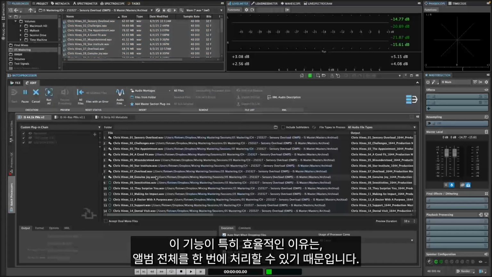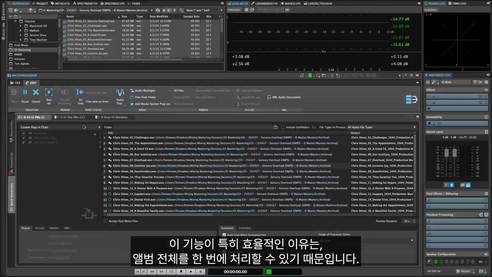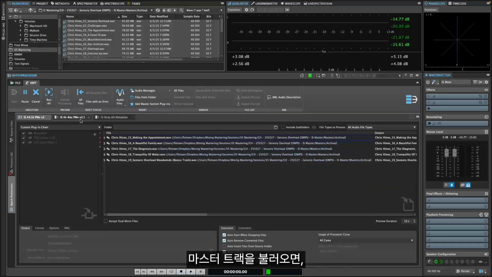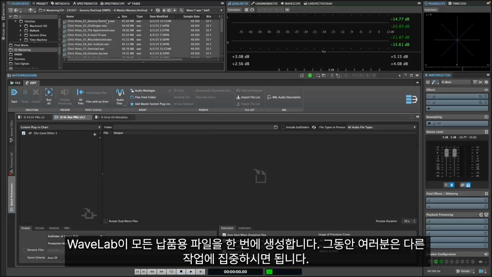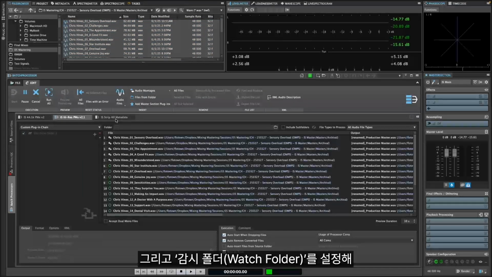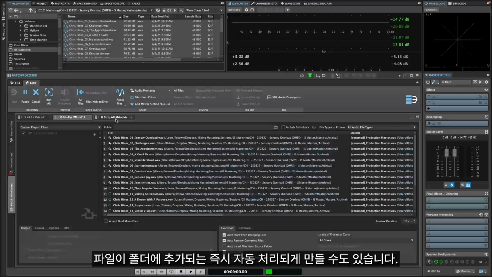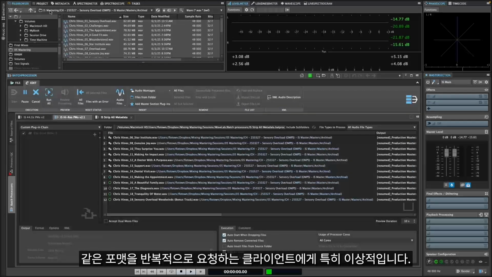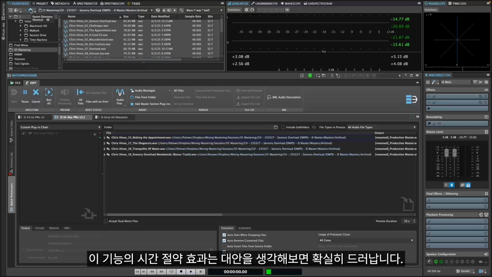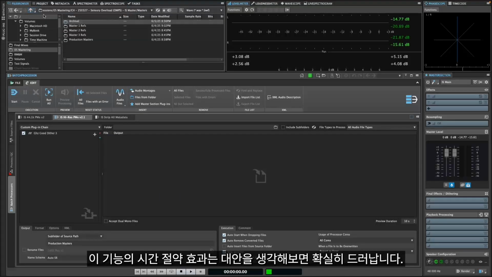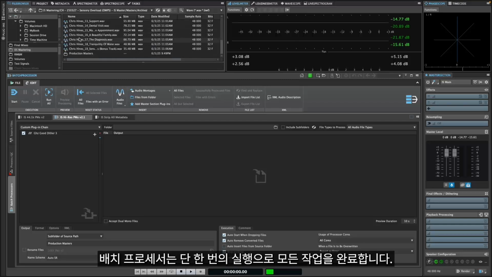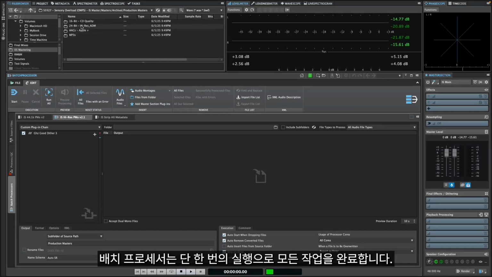What makes this particularly efficient is the ability to process entire albums at once. Open your batch processors in your project, load your master tracks, and WaveLab will generate all your deliverables while you focus on other tasks. You can even set up watch folders that automatically process files as they're added, perfect for clients who regularly need the same formats. The time savings here become obvious when you consider the alternative. Instead of spending an hour manually rendering different formats, batch processing handles everything in one pass.